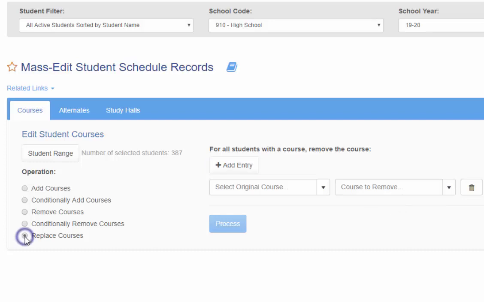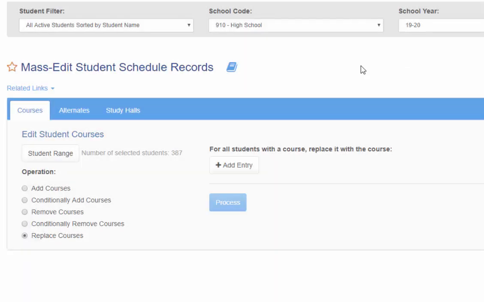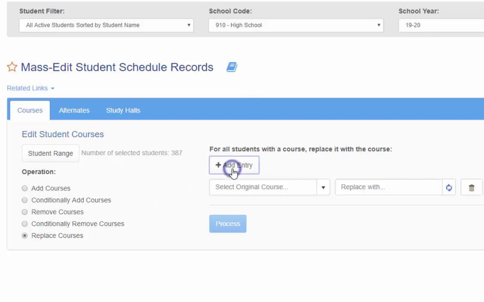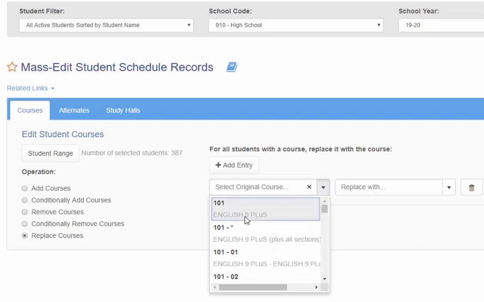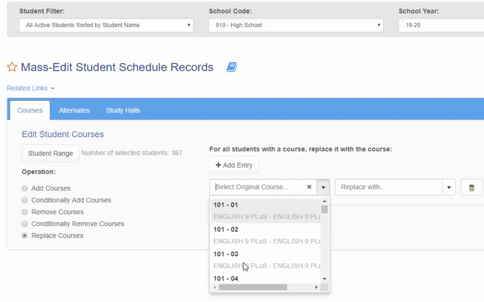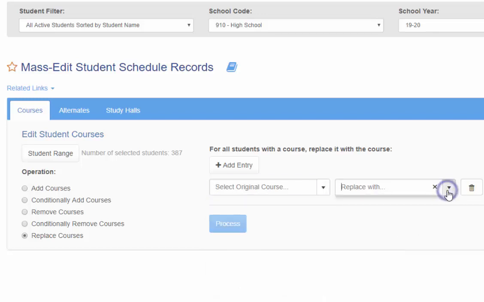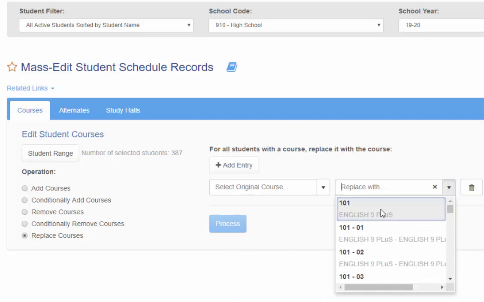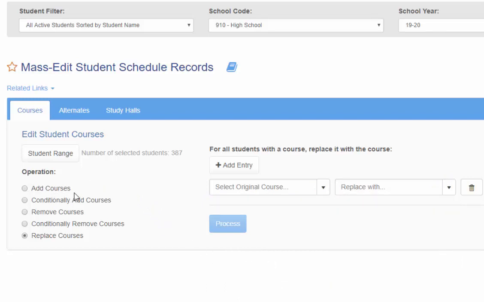And then replace courses is a combination of an add and a remove at the same time. The original course, you're going to have those three options: the request, all instances of that course, and then a specific course section. And then you can replace it with just the course request or a specific section. One thing to say about adding courses is that this operation will not check for conflicts or overloads.